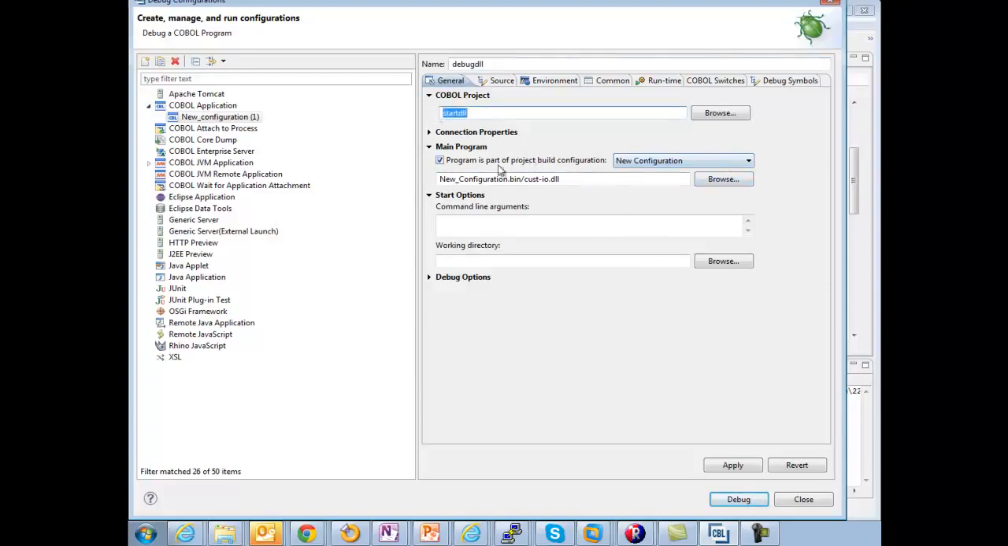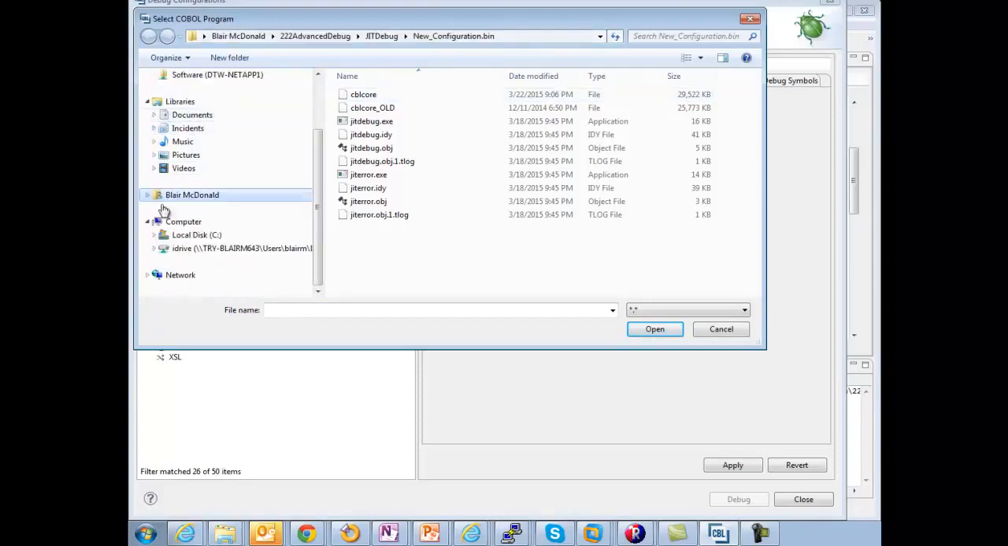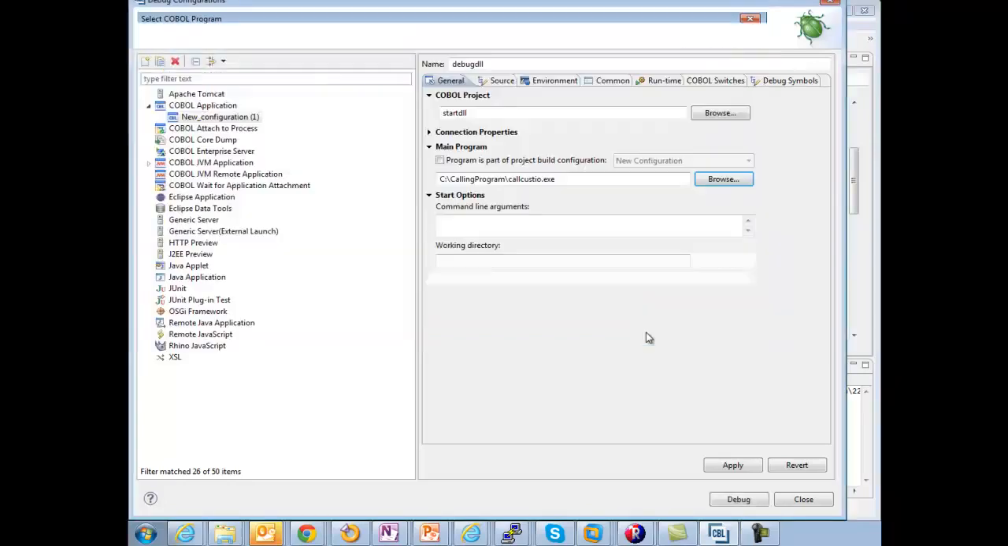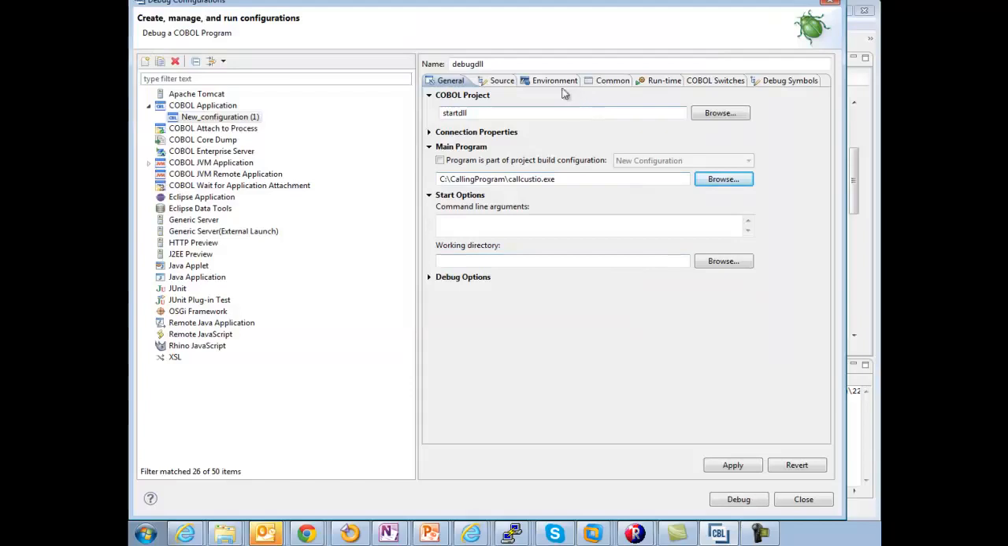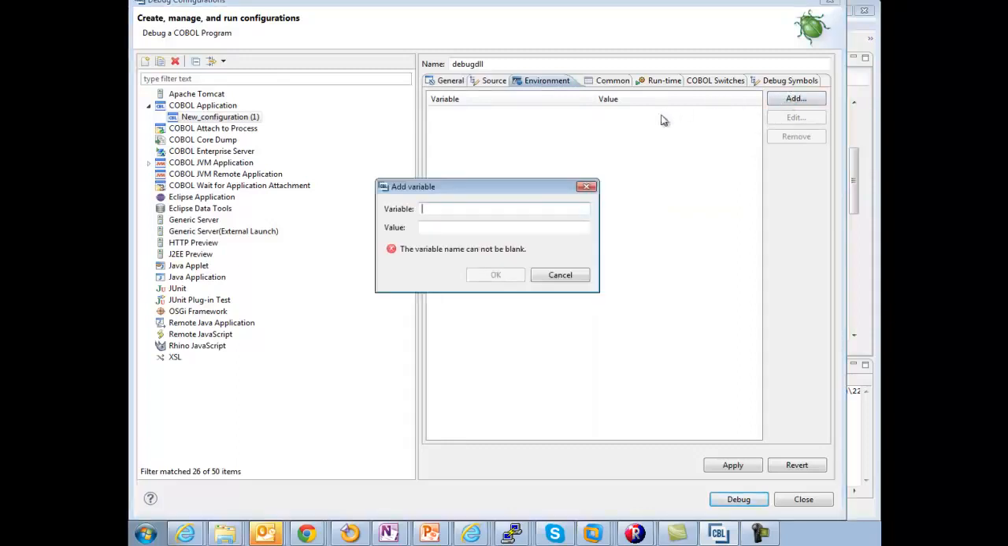In Main Program, I'll choose the main executable that calls my COBOL DLL. Note that the calling executable does not need to be in the same directory as the DLL. Since my calling executable is in a different directory, I need to tell the COBOL runtime where to find my DLL. I'll go to the Environment tab of the Run configuration and create the environment variable COB_PATH. I'll set it to point to the directory within my DLL's project where the DLL file was built.